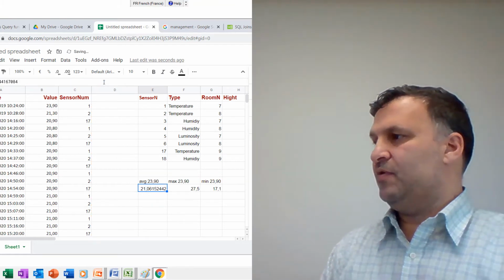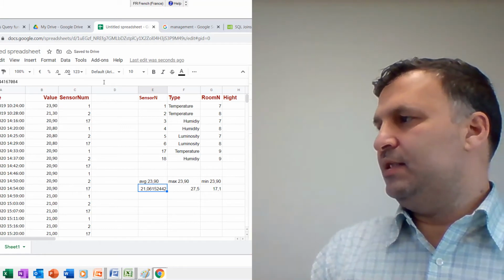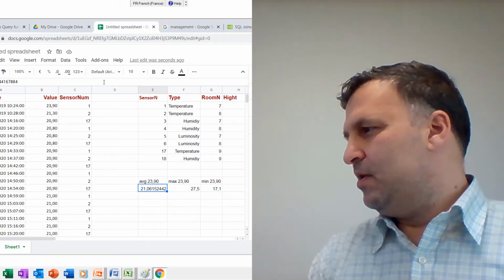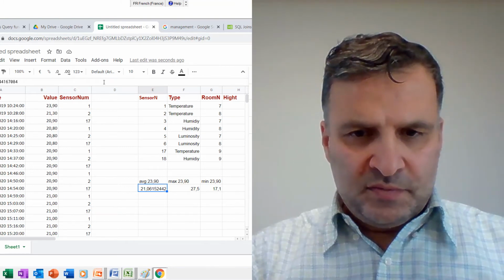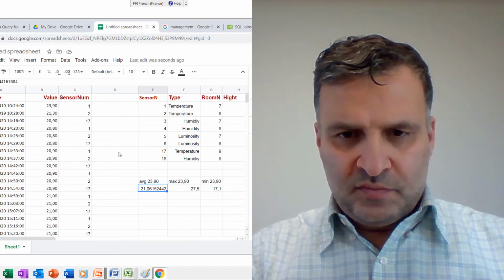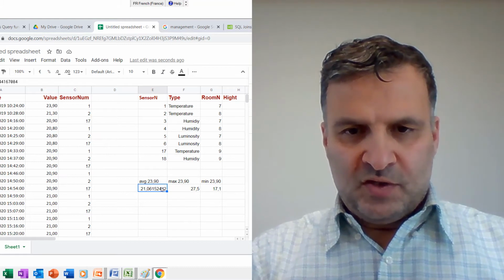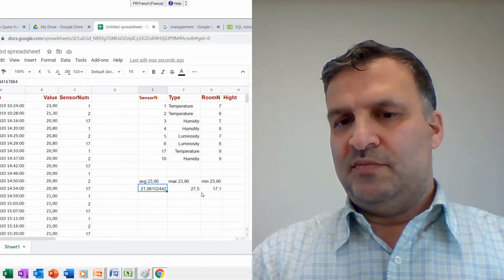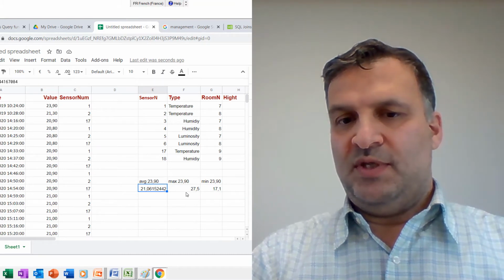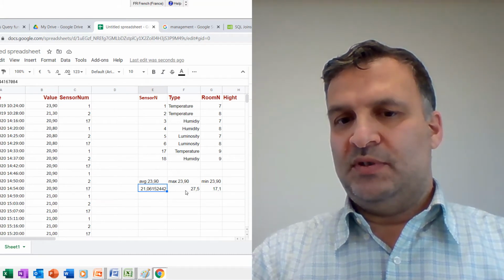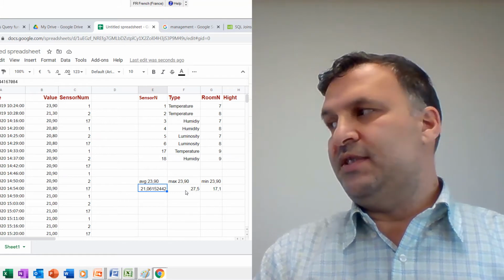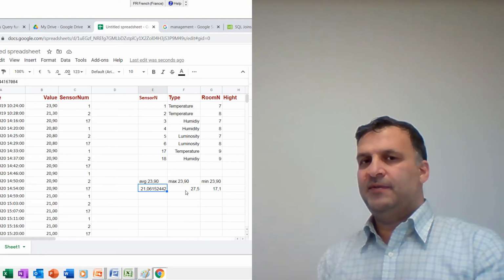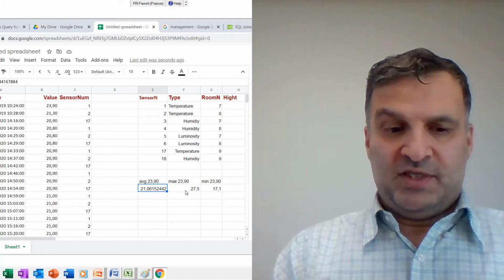If you can see, immediately we calculated the mean, the max value and the minimum value. So the minimum value is 17.1, the maximum value is 27.5, because it is related to the temperature between almost 6 or 4 months for a group of sensors.